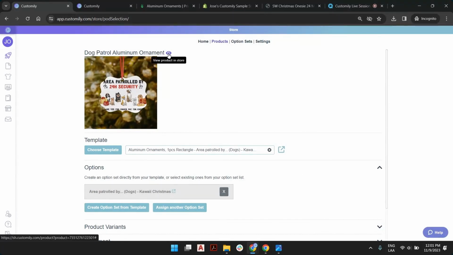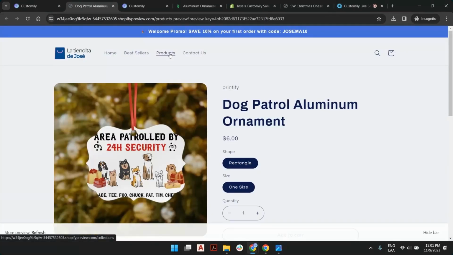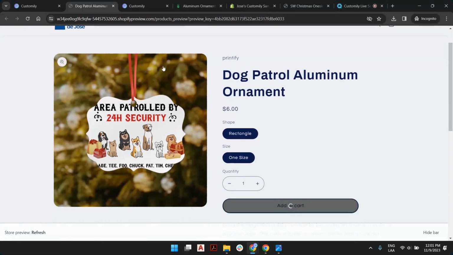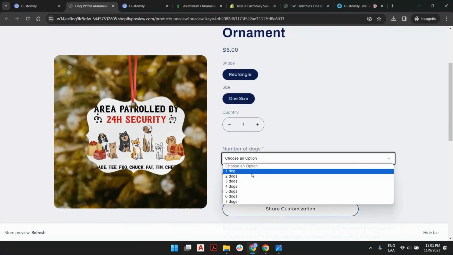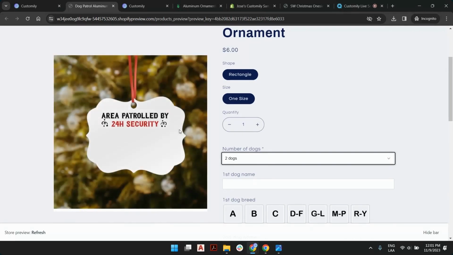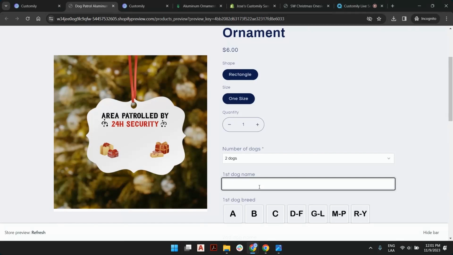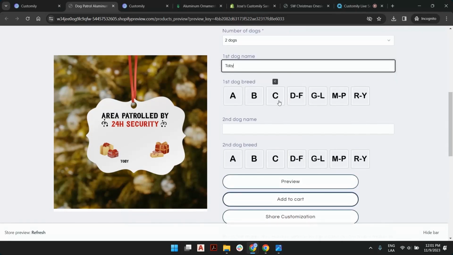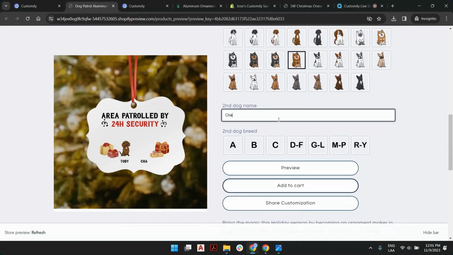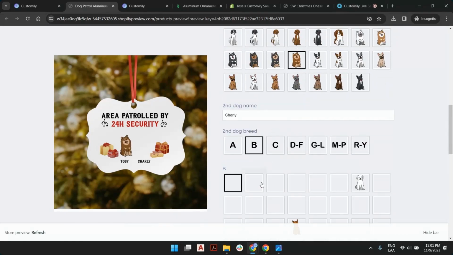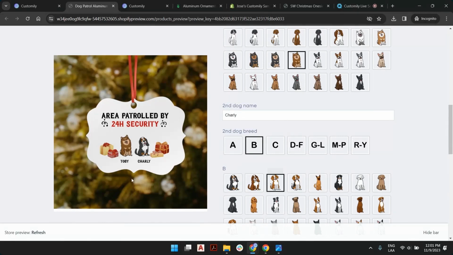And if you click on the eye icon here, you can check it out. Even if it's a draft, you can check it out in your store. Obviously, the listing photo is not perfect because we made it with the old version. But if I pick now 2 dogs, you will see that it's looking exactly as we made the correction.